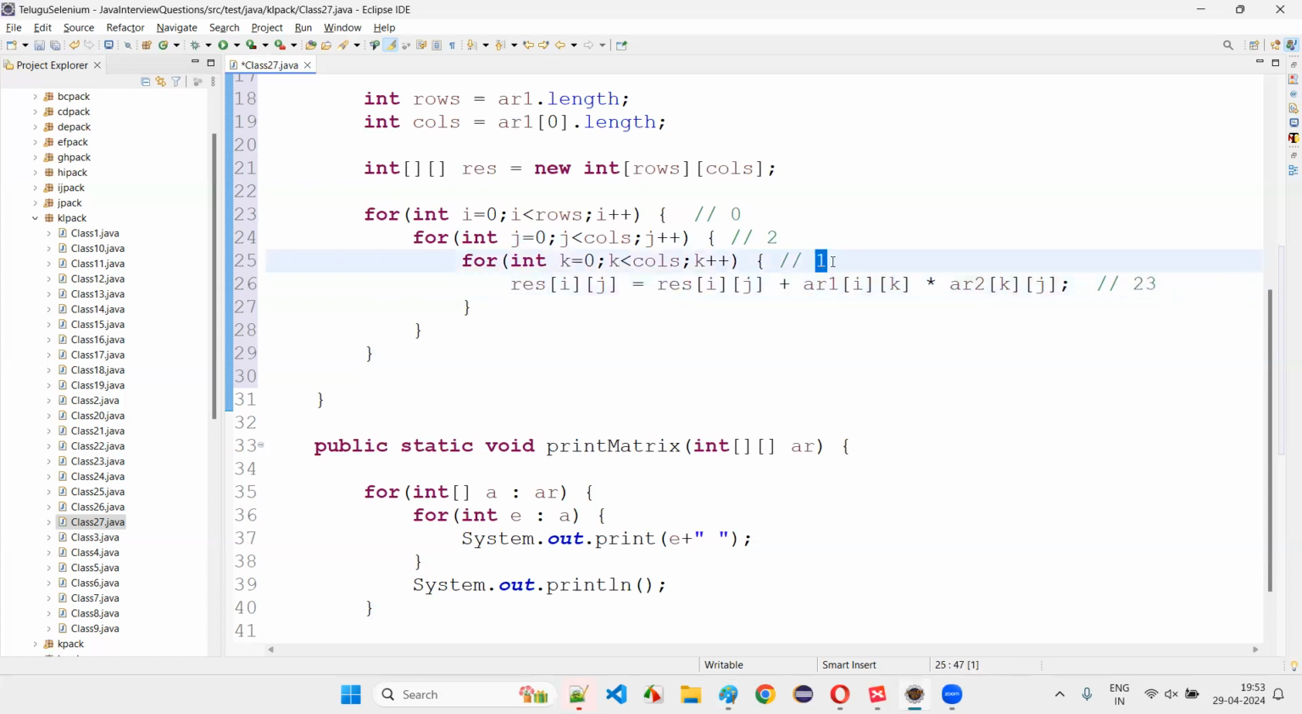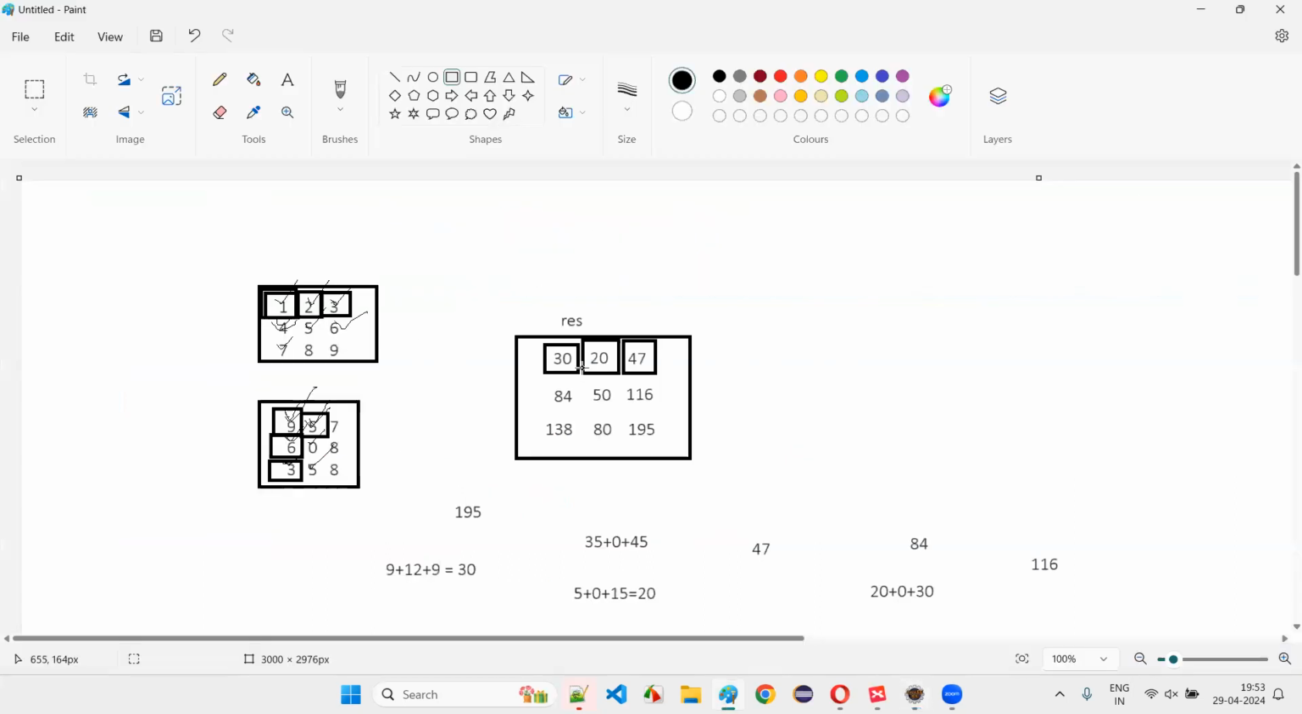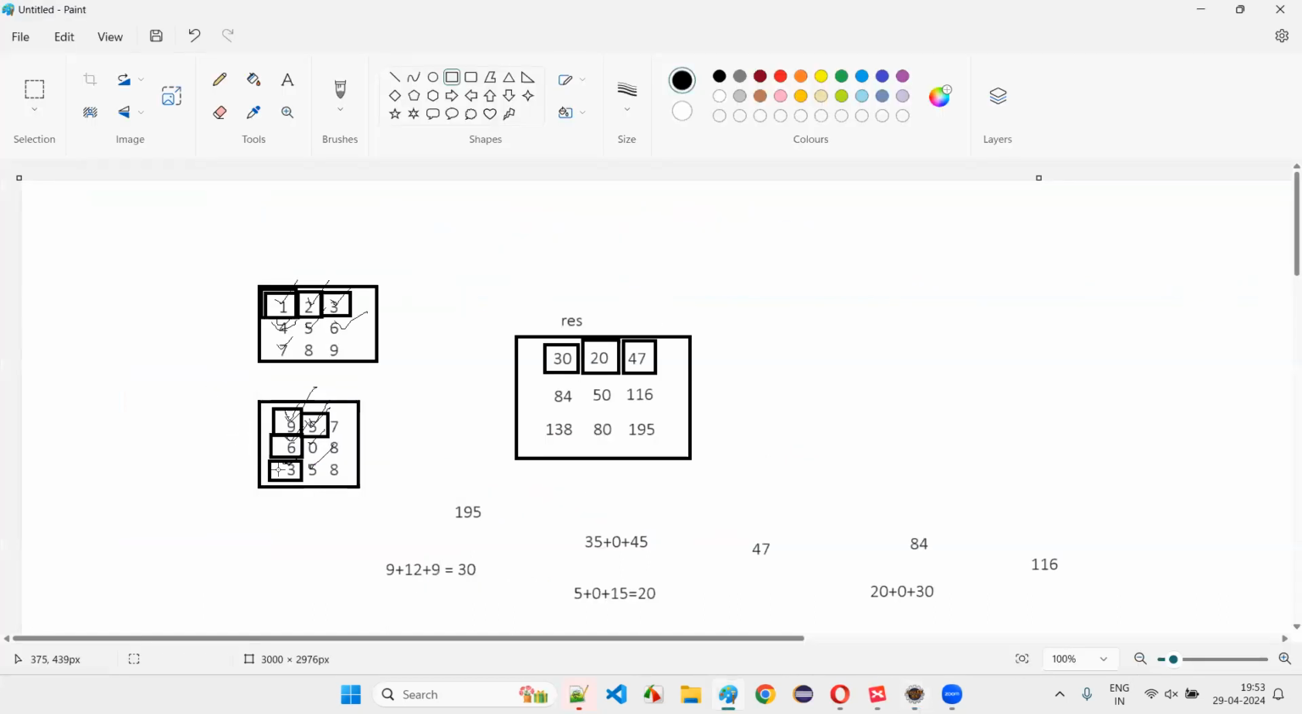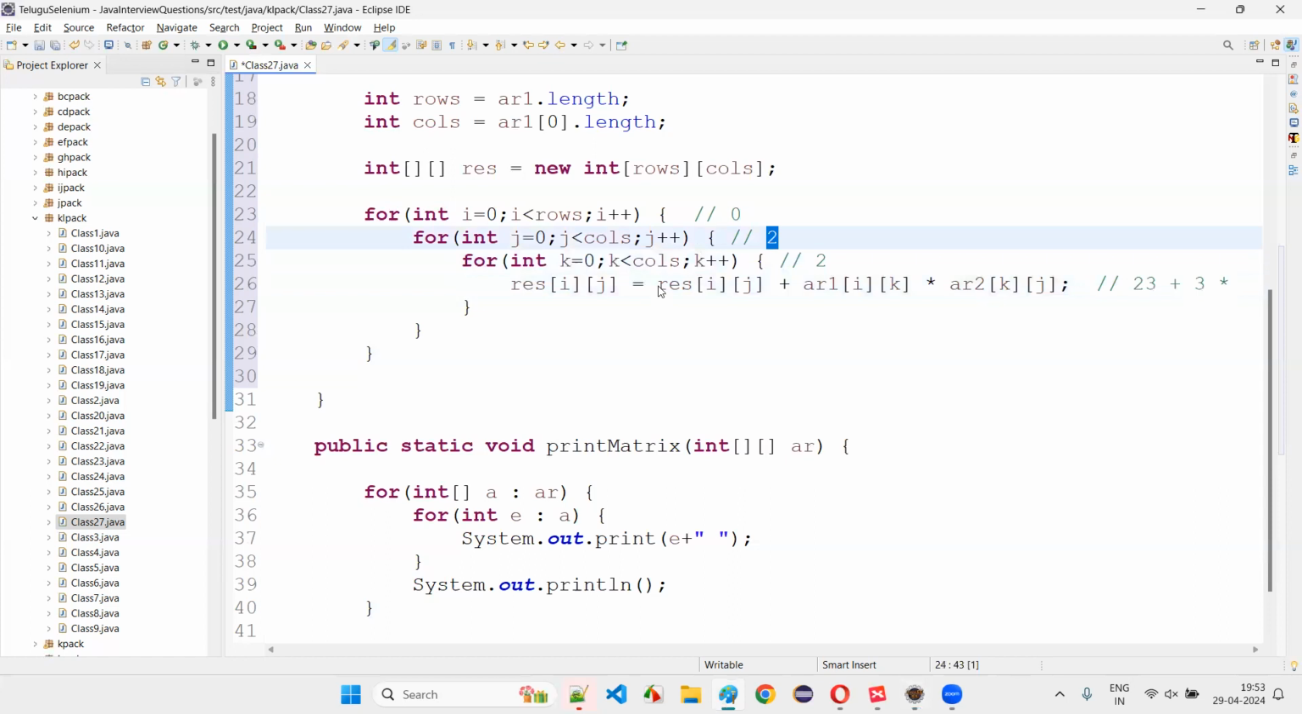In the next iteration, K will become 2. 2 less than 3 is true. Here 23 plus array 1 of Ik. Ik is nothing but 0, 2. What is 0, 2? This 3. 3 multiplied by Kj. Kj is nothing but 2, 2, which is 8. So 3 into 8 is 24. 23 plus 24 will become 47. So 47 will be stored here. And K will become 3. 3 less than 3 is false, so it will come out, and J will finally become 3.